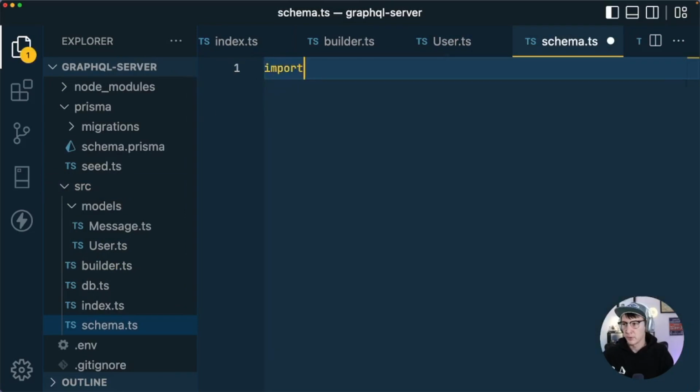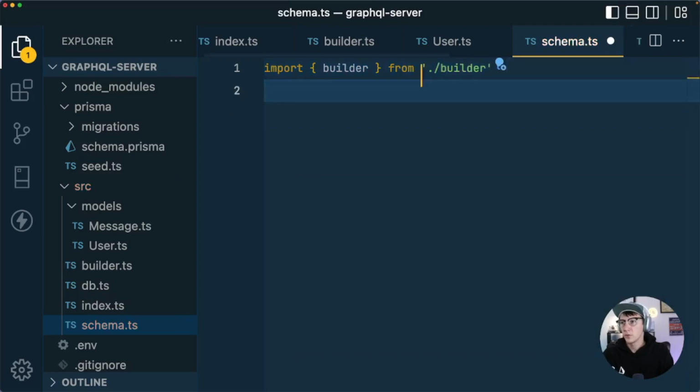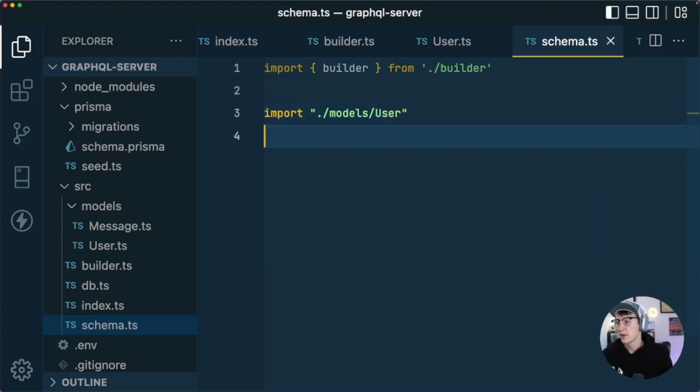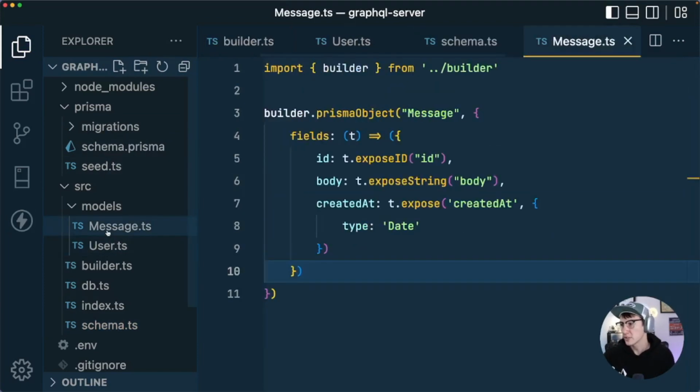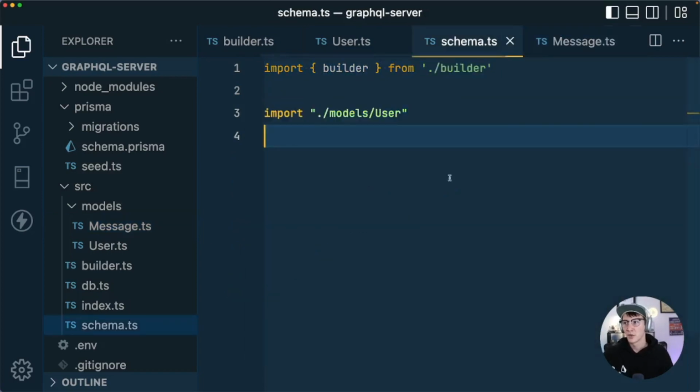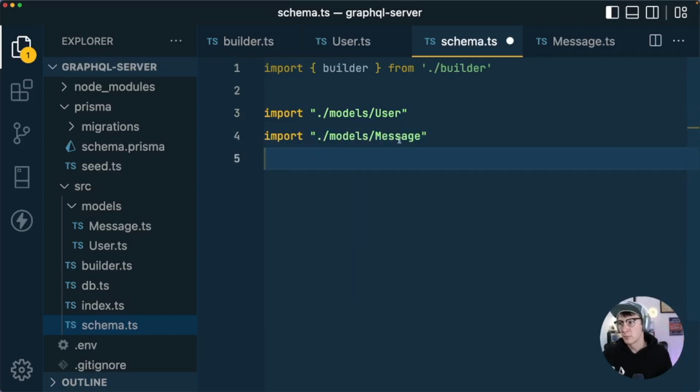And we're going to import the builder here as well from builder. And then what we're going to do is import our model files. And that's because if we think about how this code is going to run, we have these model files, but they're not actually being referenced anywhere. So this code won't actually run unless it gets imported or referenced from somewhere. So what we're going to do here is we're going to actually make sure that this code runs and that these models get applied to our builder before we build our schema.